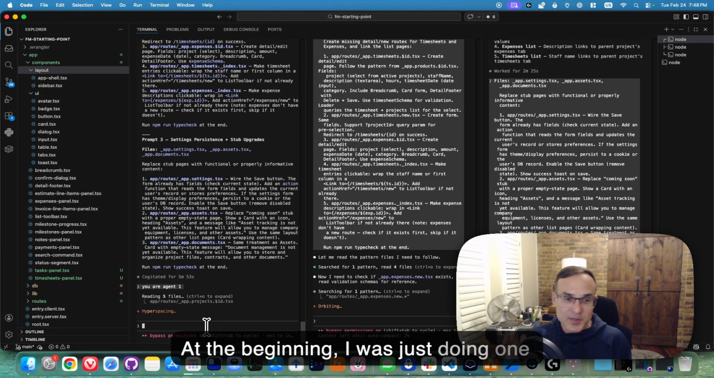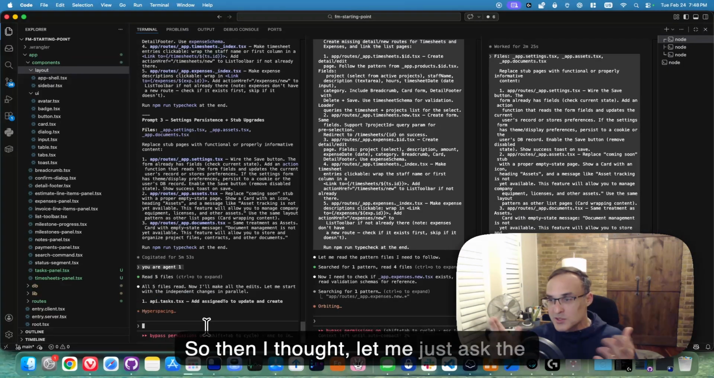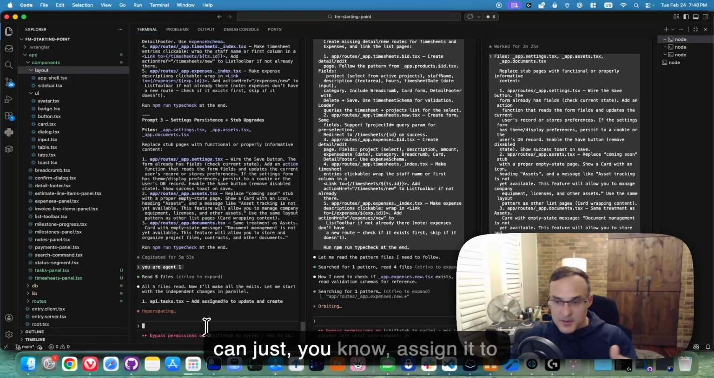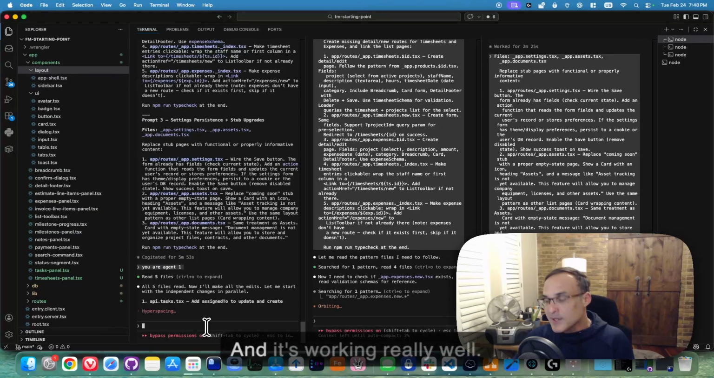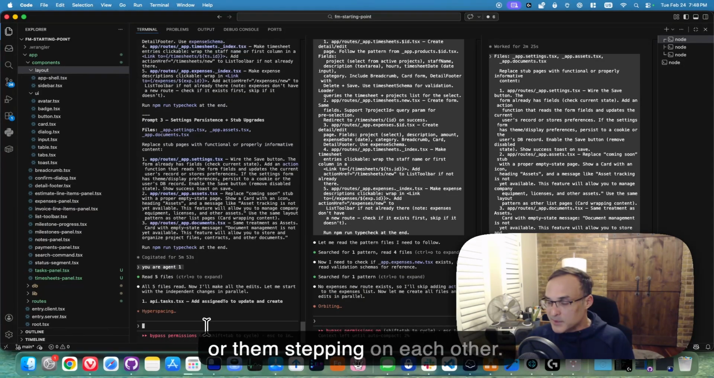At the beginning, I was just doing 1 agent at a time, and I was like, oh, this is going to take forever. So then I thought, let me just ask the agent to split the work in 3 prompts so I can assign it to different sessions. And it's working really well. I haven't had any issues with conflicts or them stepping on each other.